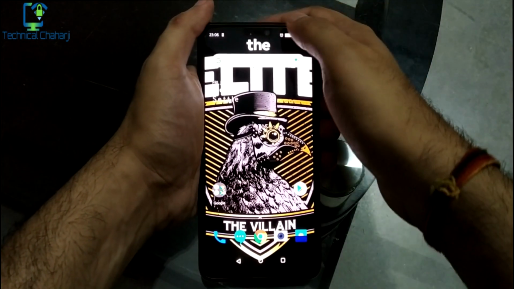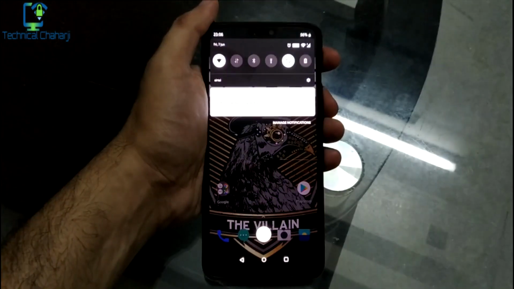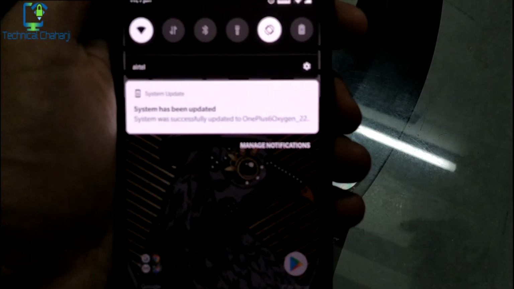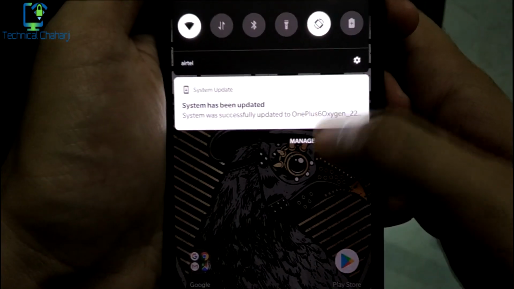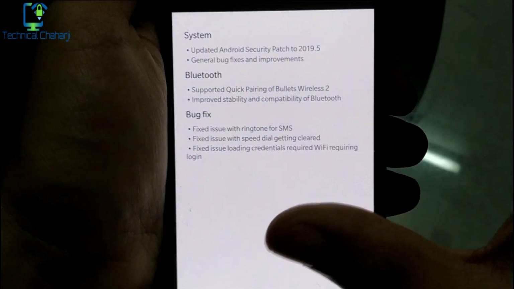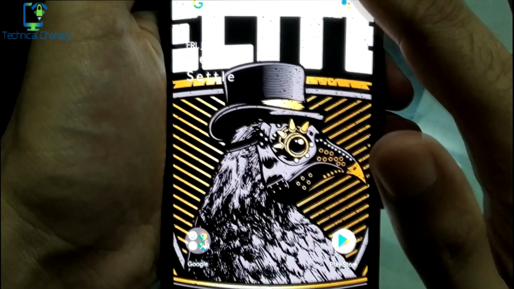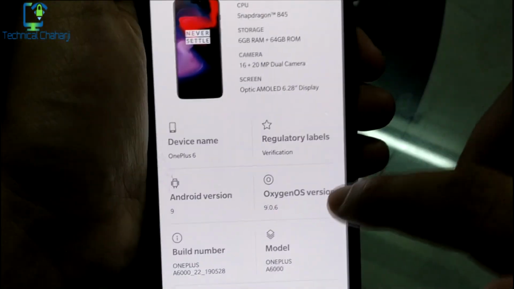So the device has been updated. Let me just show you. Over here, as you can see, it says the system has been updated. System was successfully updated to the OnePlus 6 Oxygen OS update. And let me just confirm it to you. So here are the updates which have happened right now. Let me quickly go over to the settings to show you that it has been successfully updated.